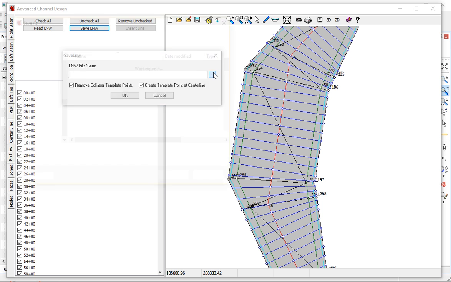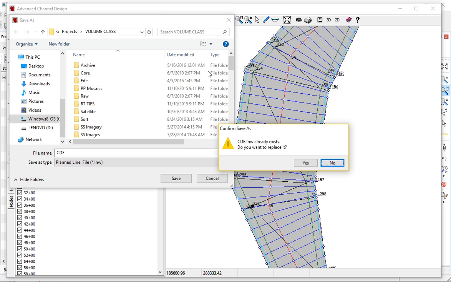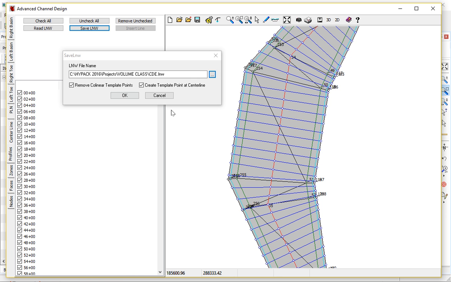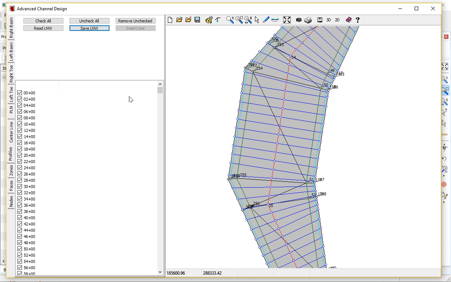So I'm going to give it a name. Overwrite it. Yes, go ahead. And then remove collinear points would remove points that aren't needed to define the cross-section geometry. So I don't need this point along this line. I almost always leave that on. Create a point at the center line would output the center line point, and that's useful in some of the volume methods. So I'll just say OK, and you're done.